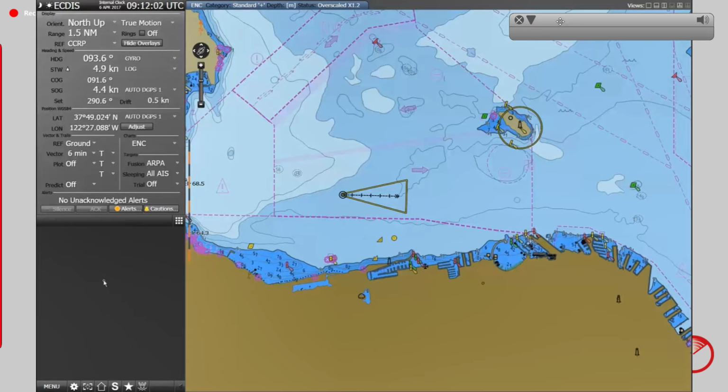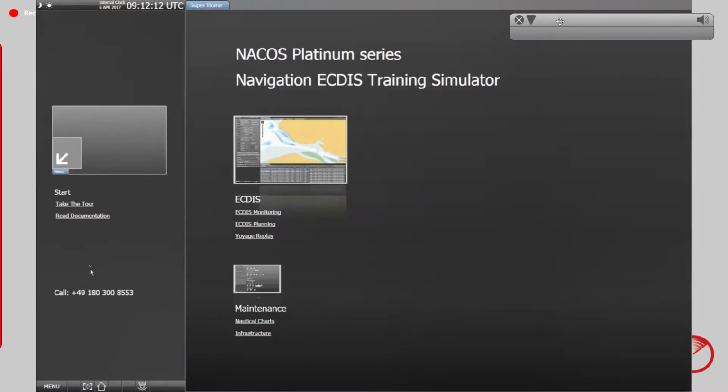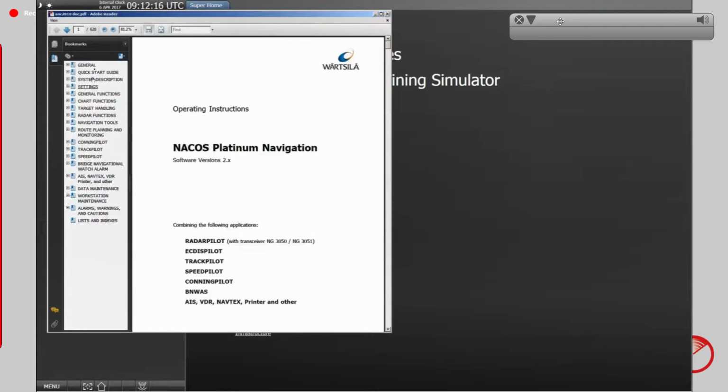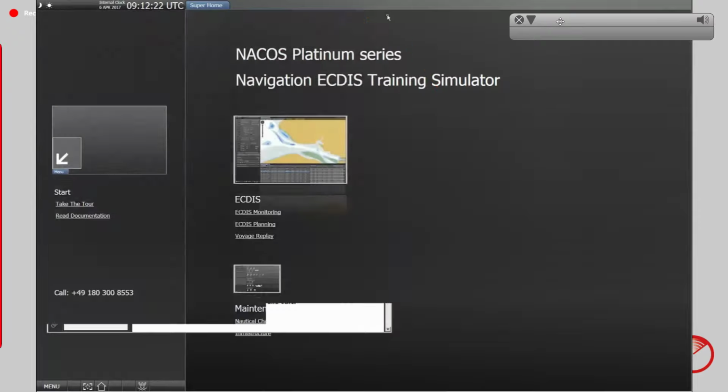Operating instructions. The system provides a software version of its operator manual. To access the manual, click on the Super Home button and select Read Documentation. The operator manual will appear in the form of a PDF document. To close the manual, click on the Close button.